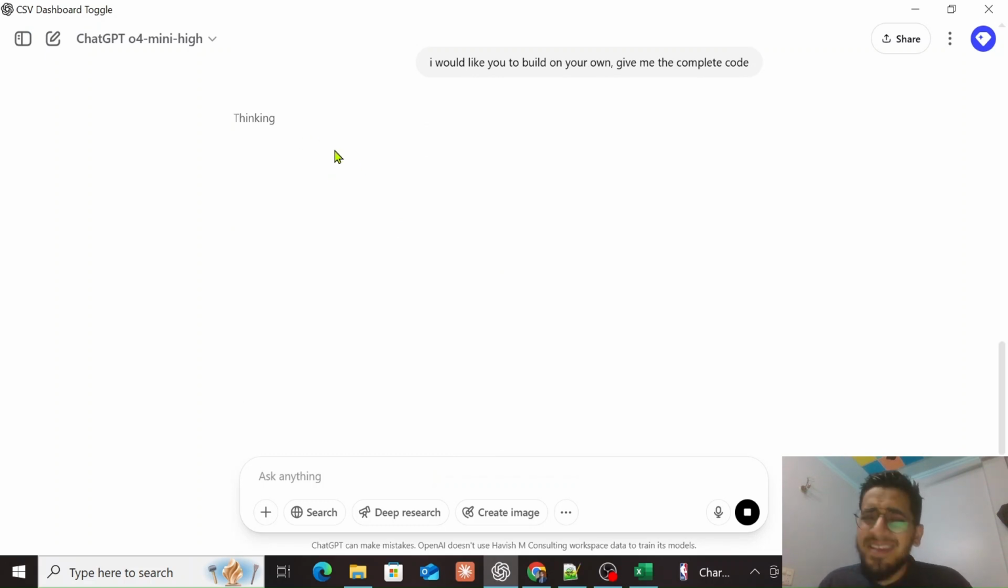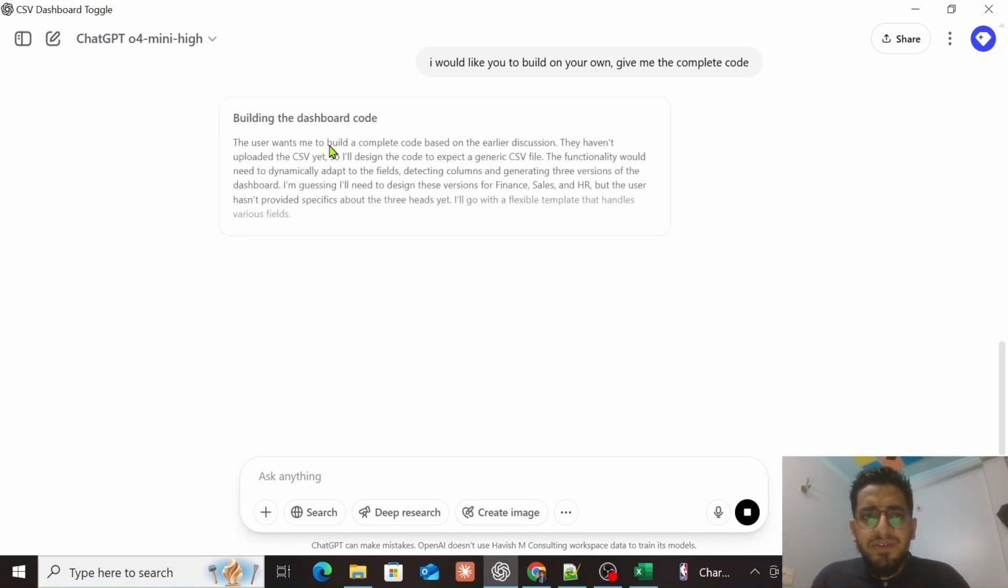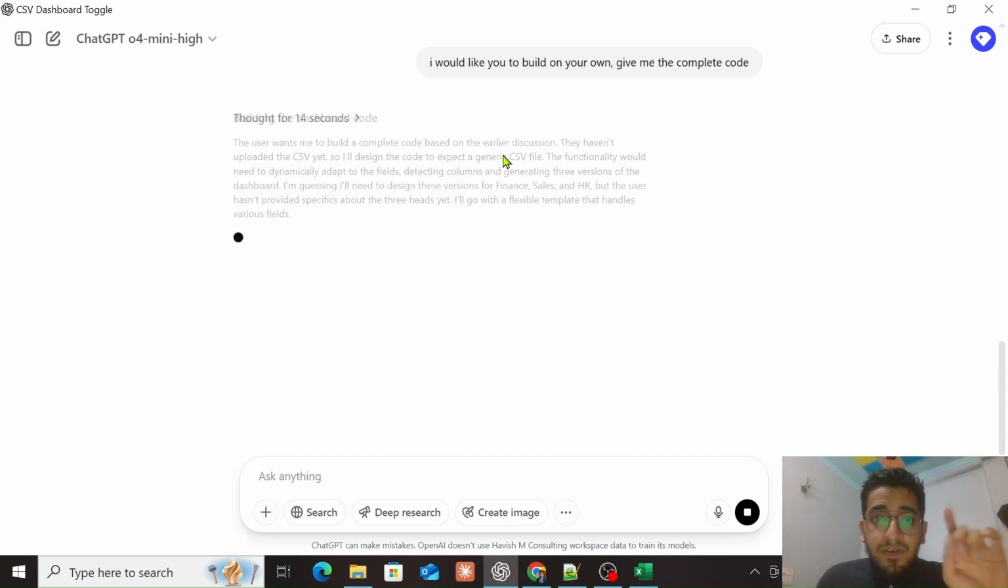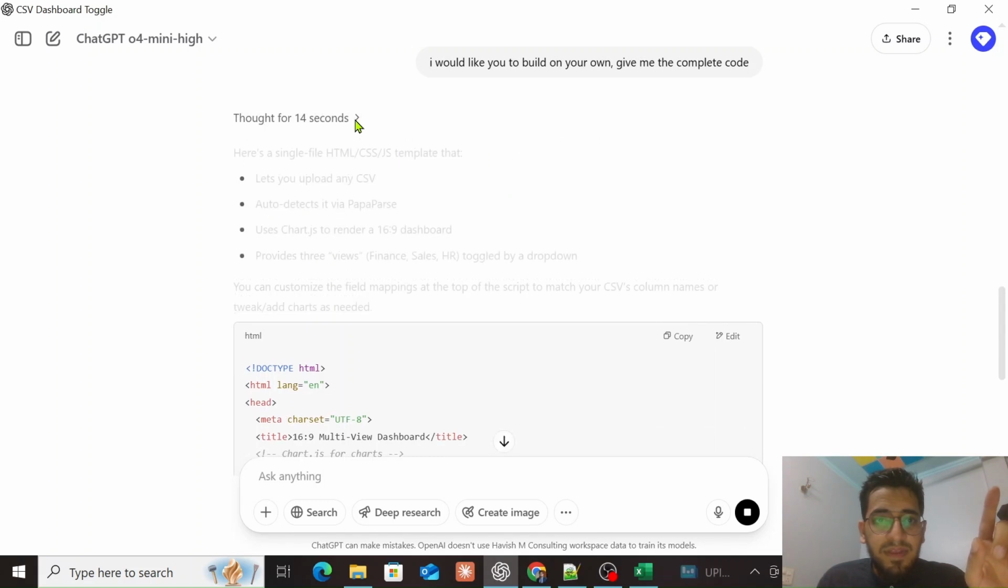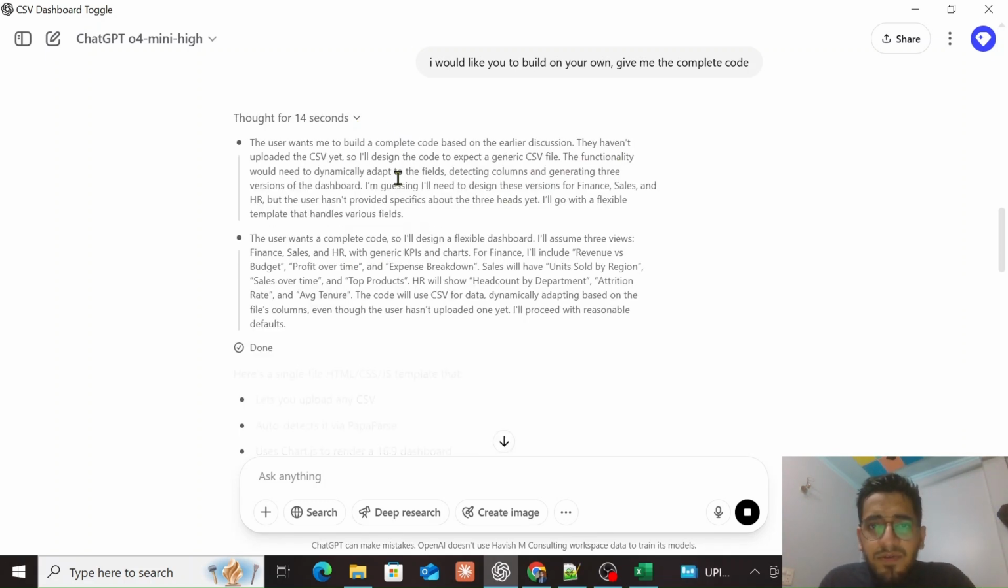This might take some time because you're using O4 Mini High, which is more for coding and visual reasoning. So the model will take time to respond. Now here you also have a thinking mode, which you have in Gemini 2.5 as well. So the user wants to build code based on the earlier discussion. Okay, I can look at the thoughts once.